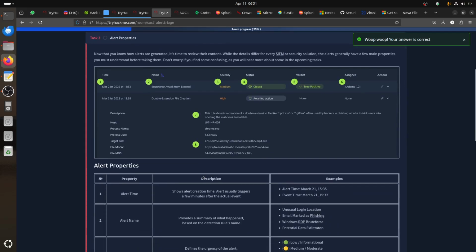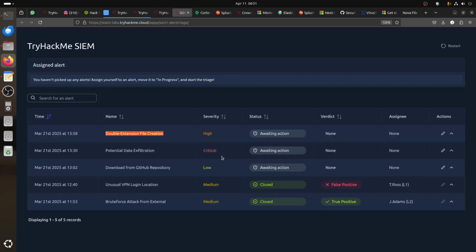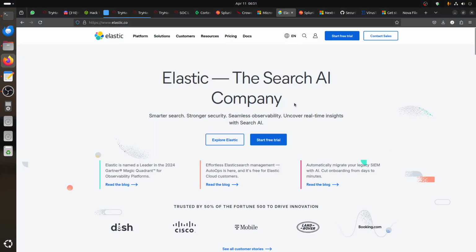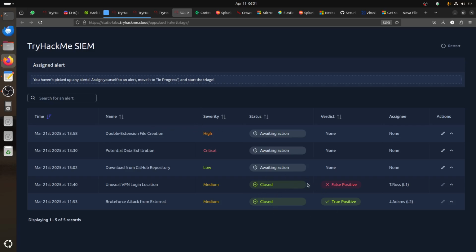Of course, here TryHackMe is doing the simulation, because these are not free stuff to install, real-world scenarios. So it's almost like, yeah, it's better than nothing. At least you see something and you can do them.